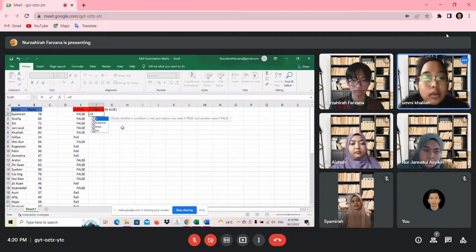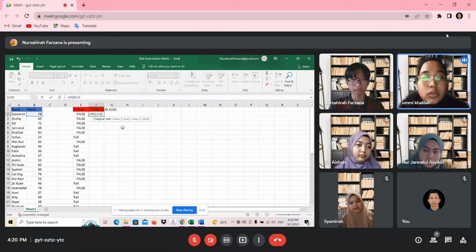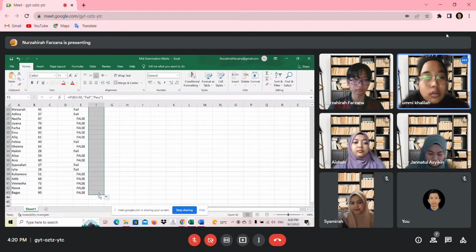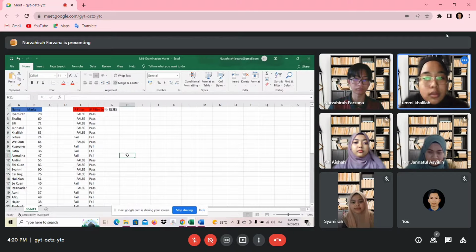So when you write your if filter, remember to include both the value to return when the condition is true and when it is false. Okay, and that concludes the tutorial on the if filter.